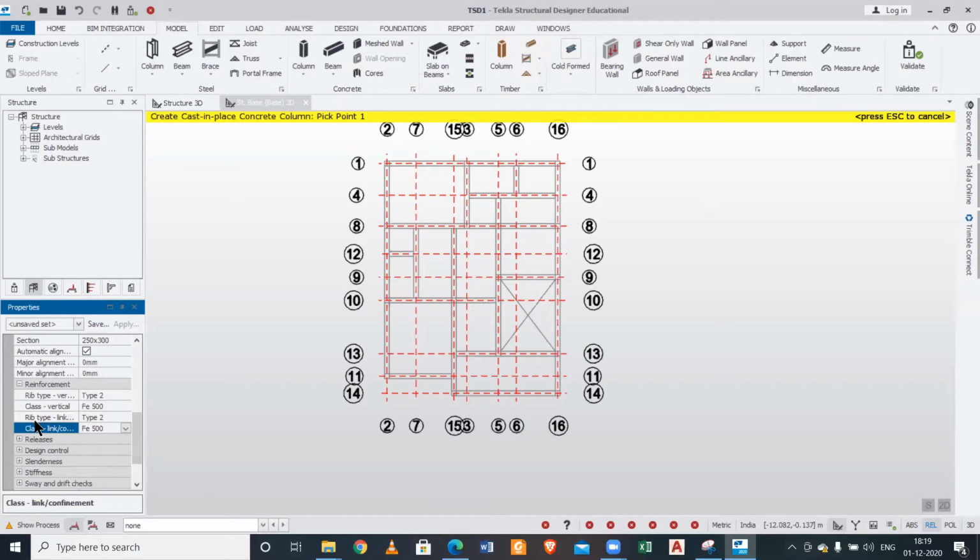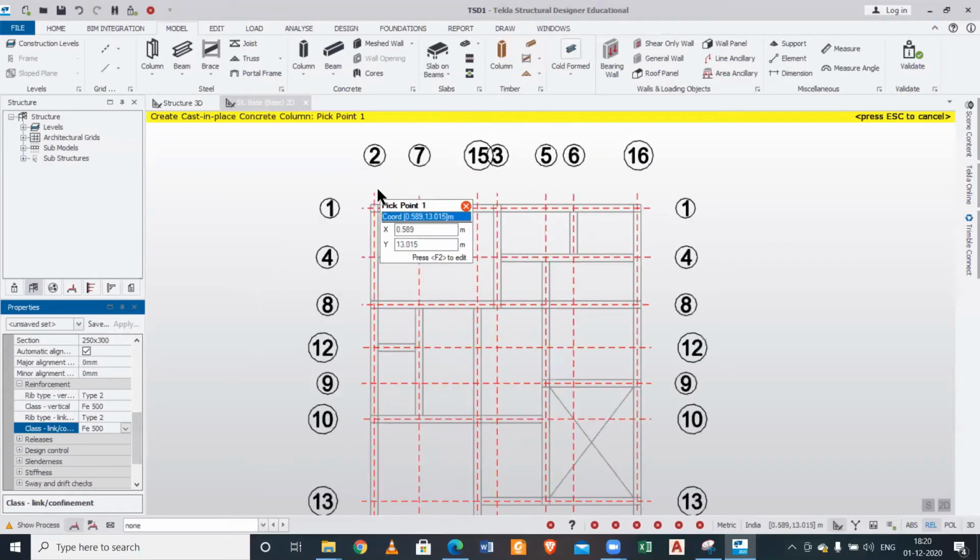The steel required will be less because it has more strength. We will need to provide lesser steel. Thinking that way will be more beneficial. FE 550 is also available. You have to take the client requirements, which grade of steel he will use, and according to that you have to design. That part you have to do. Okay, so let's assign the columns.